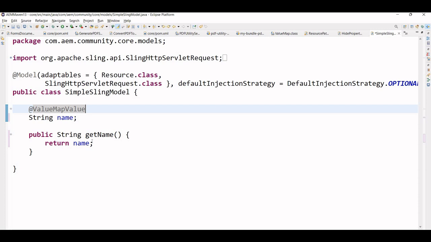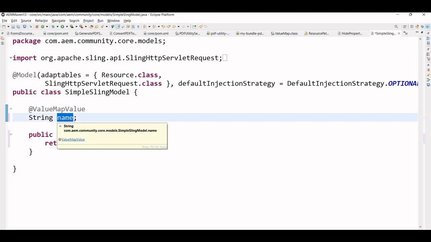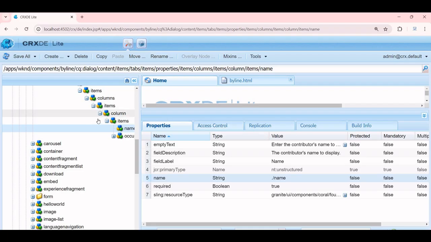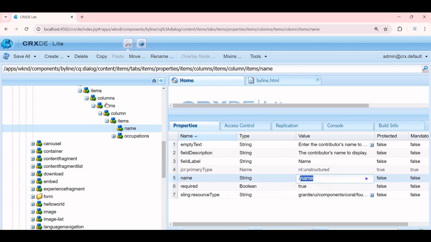One thing to notice is that a Sling model maps Sling resources to a Java object. That is what we have just read. It means this property is mapped to a Sling resource. So for example, I have created this and I'm using this component, right? And the property name is name. This is the property I am using in the dialog, right? How can I access this property in my Sling model?